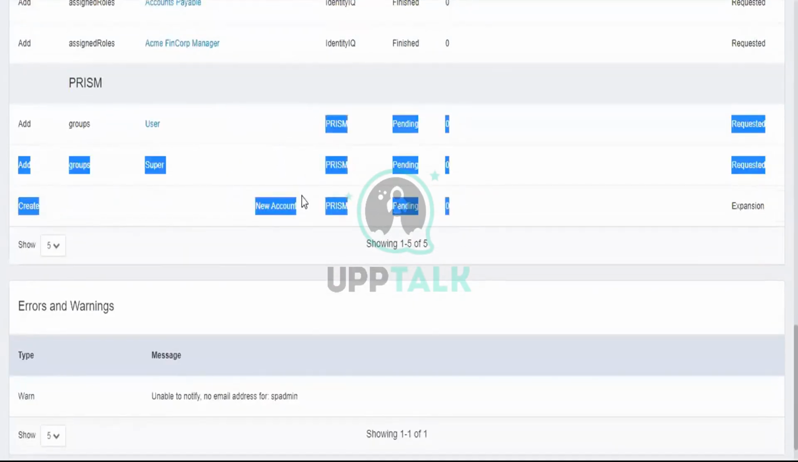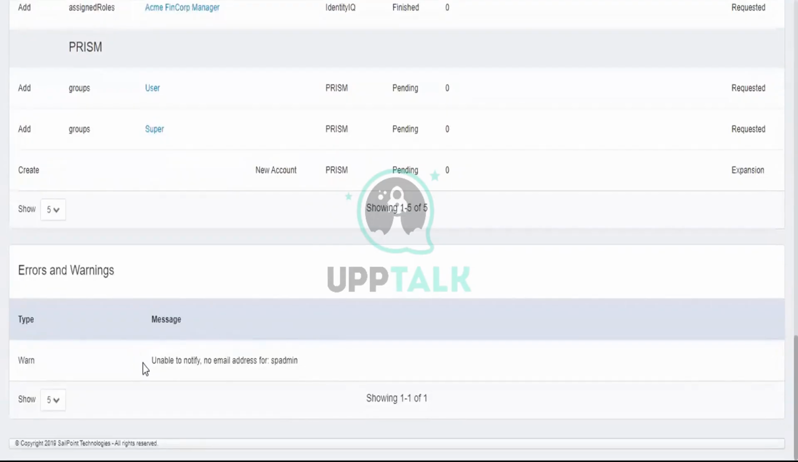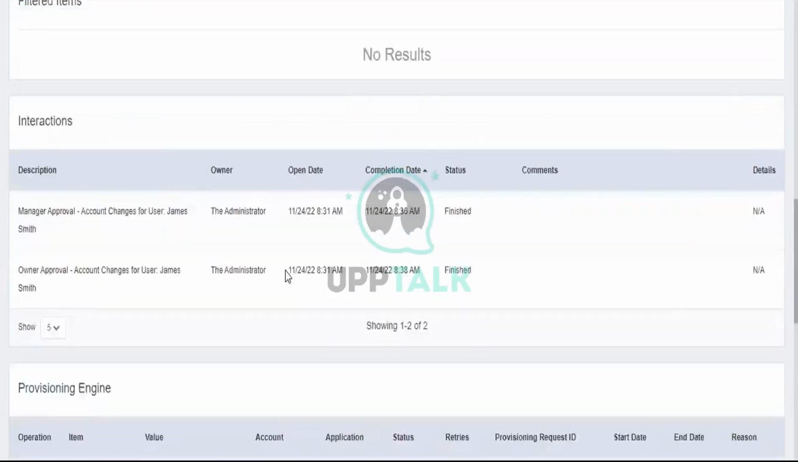That is the reason. Error: unable to notify, no email address for SP, because for the SP admin identity there is no email address defined. That is the reason it was unable to notify. Which means in the back end, it tries to trigger one workflow and it couldn't trigger because SP admin doesn't have any email address. Let's learn those things later.